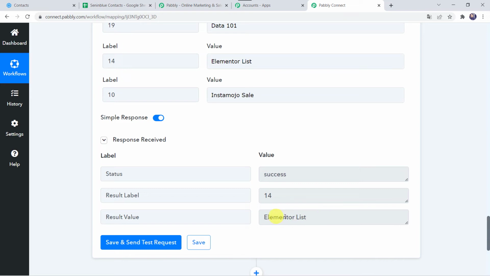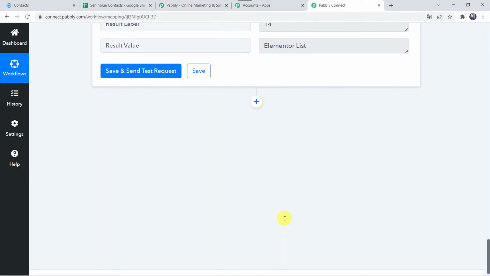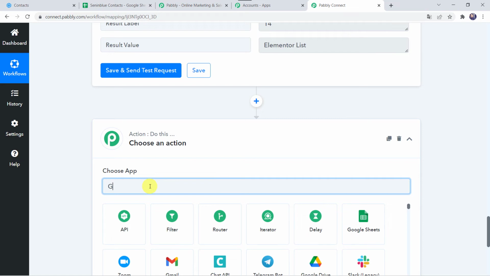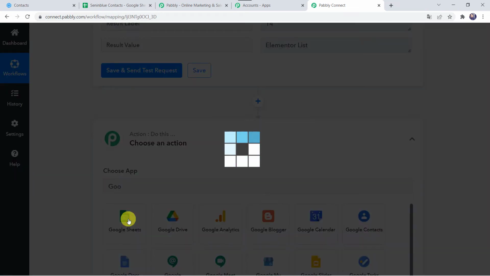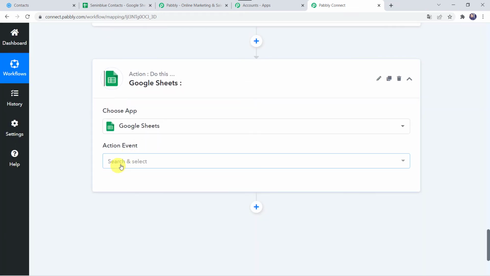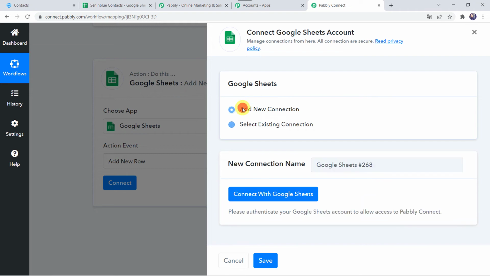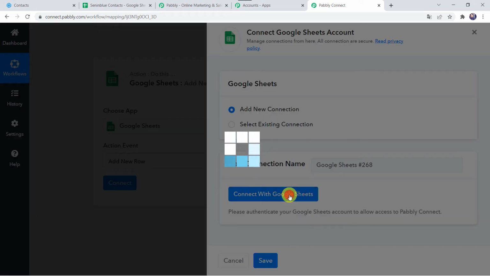Okay. So now we want this particular list name to get updated into the Google Sheets, and even the contact details should also get updated. For that, click on this plus sign add action step. In the choose application, let us find Google Sheets. In the action event, let us select add new row. Click on connect. Click on add new connection and click on Connect with Google Sheets.